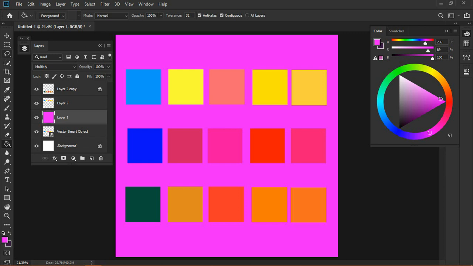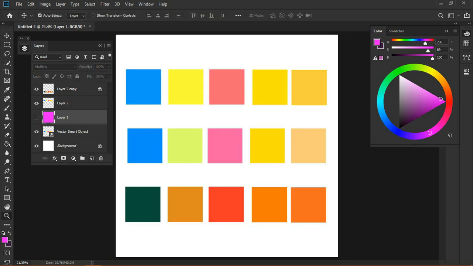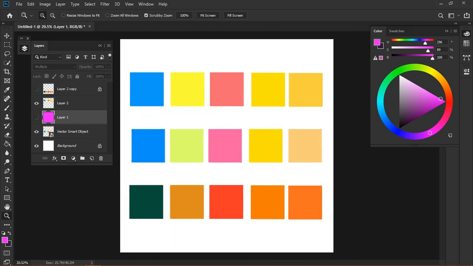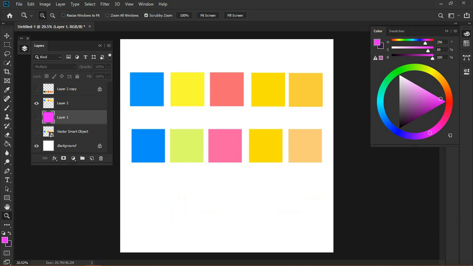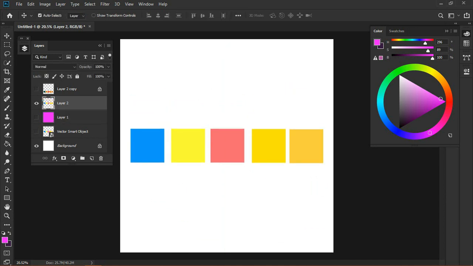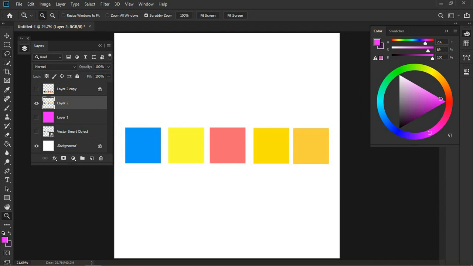You can see the color has changed. Now let me show you how to save a color palette from here. Let me close this one. So let's have the palette which we created, which is this one. In order for us to save this as a palette, this is what you would do.